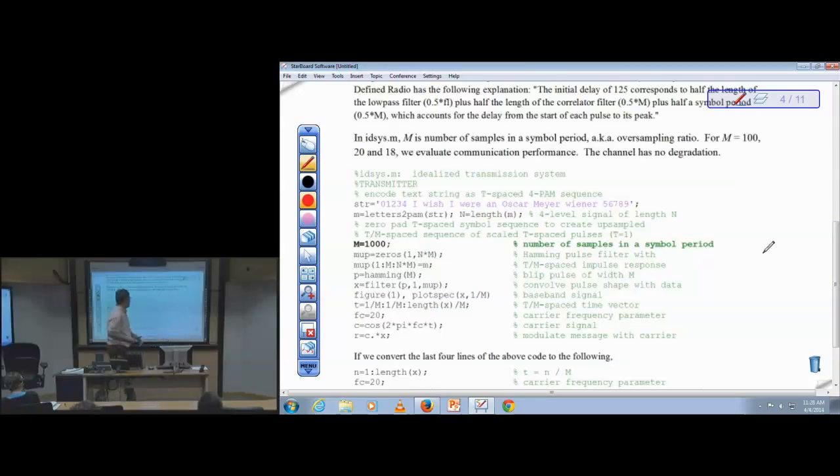Okay, so here's where M comes into play. This is the original code from the book. M here is the oversampling, the number of samples per symbol. That looks fine and typical. These are just different ways to do the upsampling. Capital N is the number of PAM symbols to transmit. The pulse shape is a Hamming window, an even symmetric FIR.